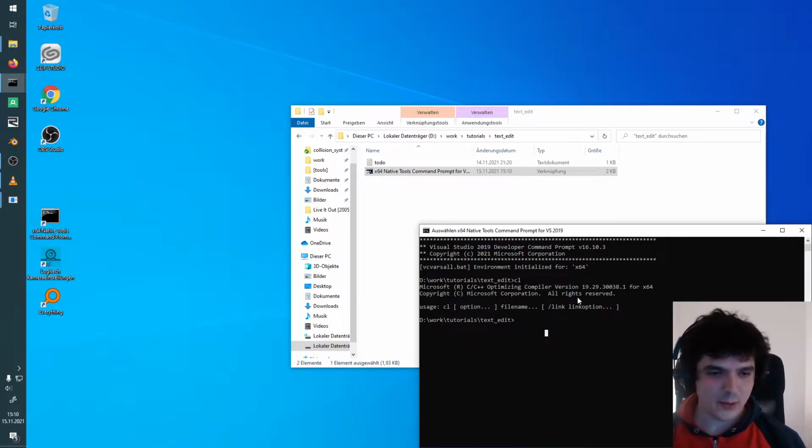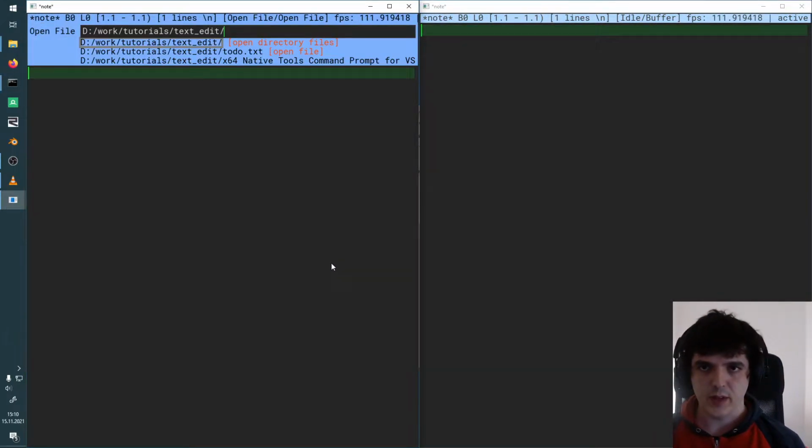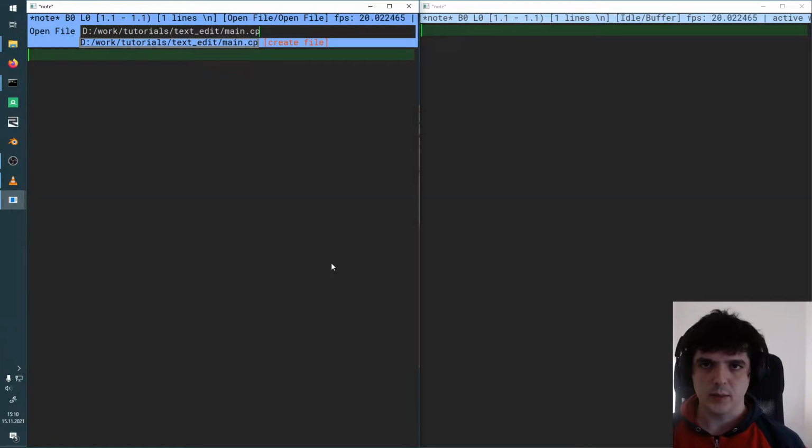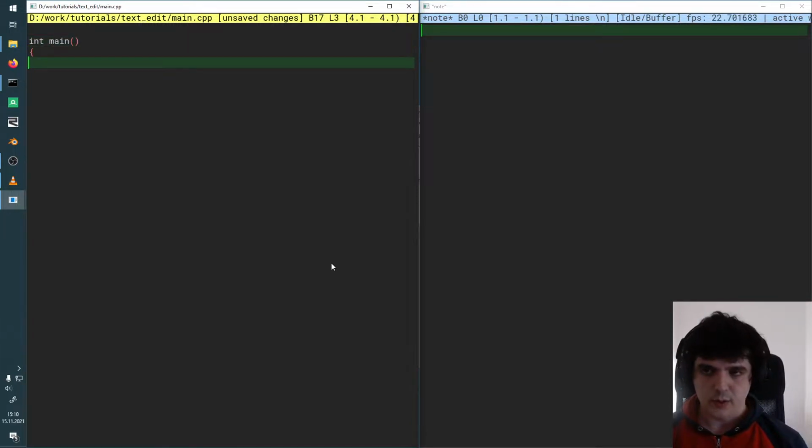Okay, right now we're gonna start actual programming. So for that, I'm gonna start my editor, and I'm gonna add a main CPP file. Just for some sanity checks, I always like to start with the main file and print hello world to see if my toolchain is actually working.